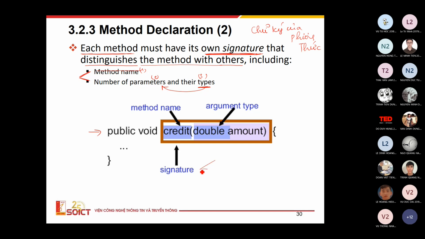Cô nói tiếng Việt được không ạ? Ôi tôi chết. Thế đã in cái slide tiếng Việt ra chưa? In rồi ạ. Ừ. Thế bây giờ chỉ cho cô chữ ký của cái phương thức này là gì nào?